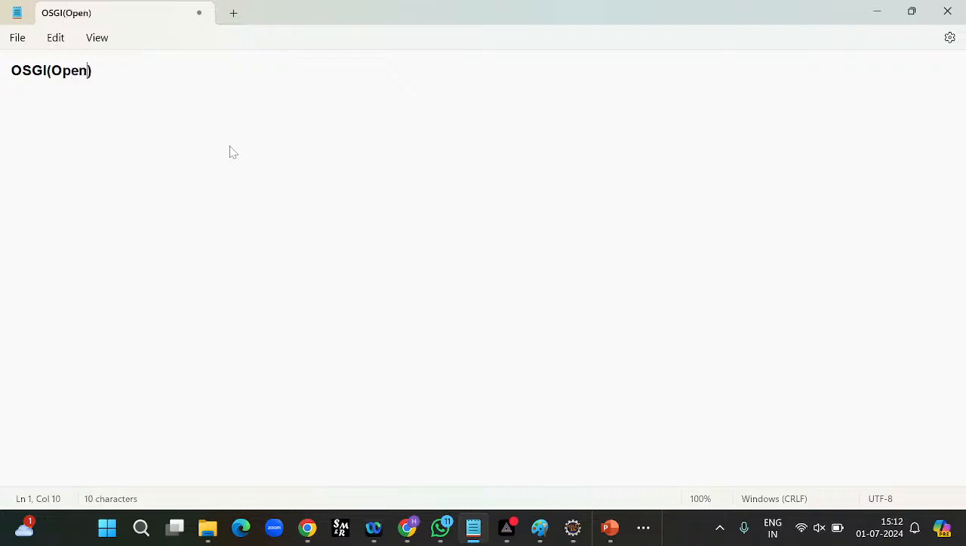The definition of OSGi is Open Service Gateway Initiative. Why has the JDK people introduced this OSGi service? We'll try to understand one by one, then we'll get the clarity.